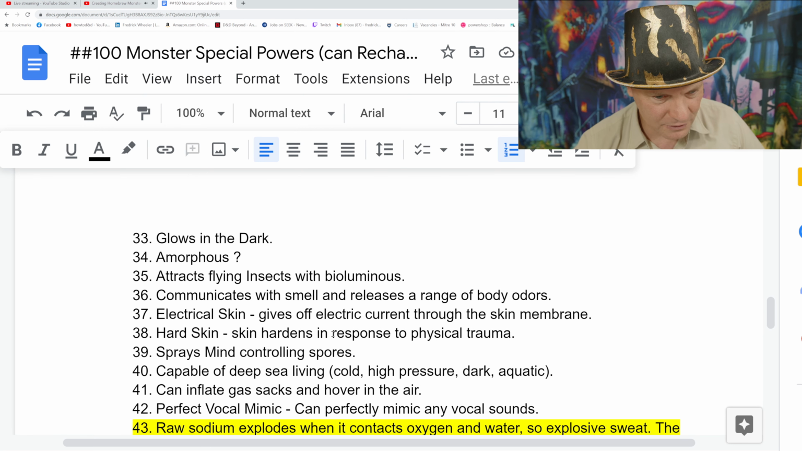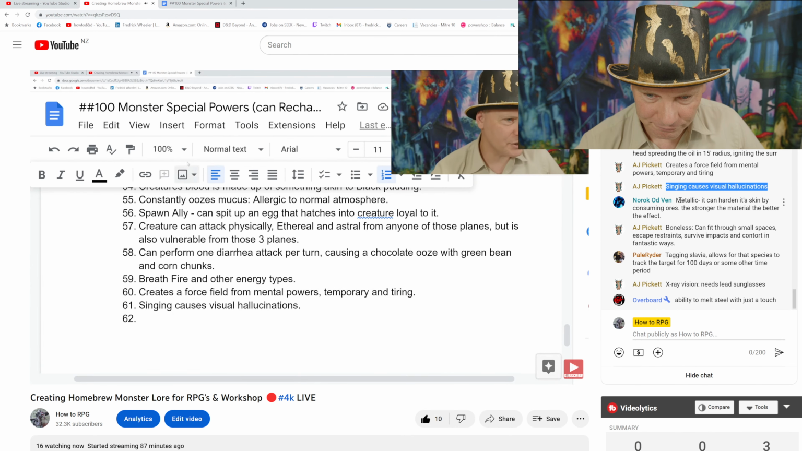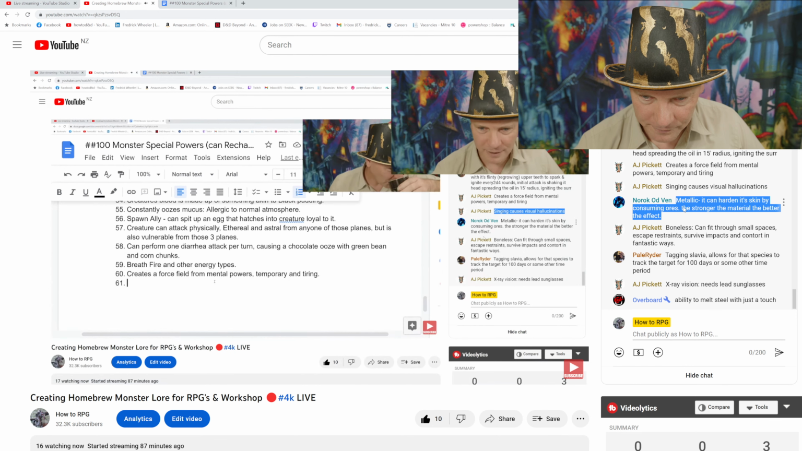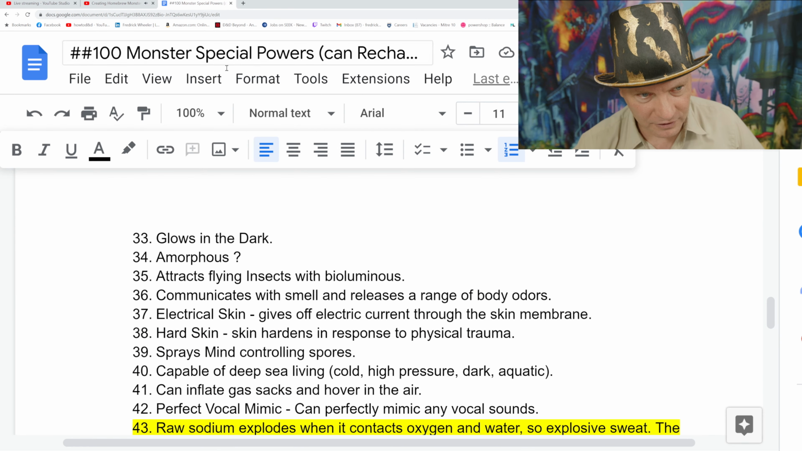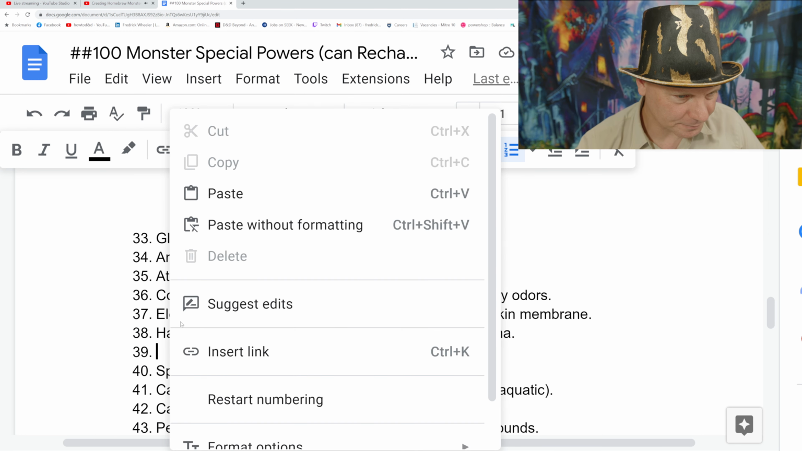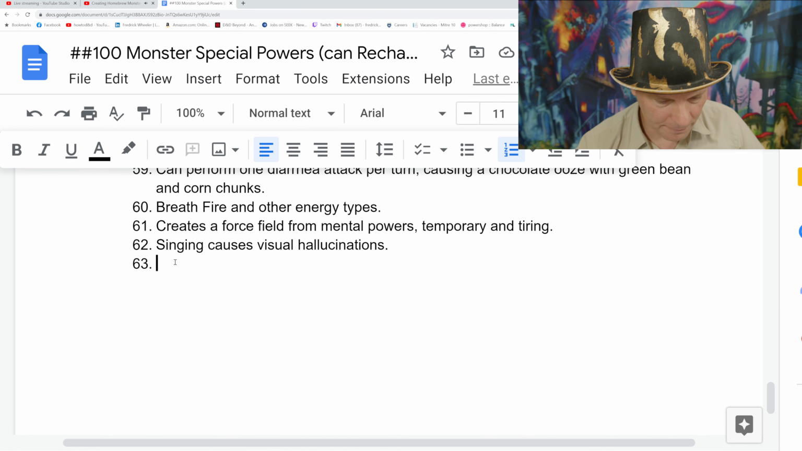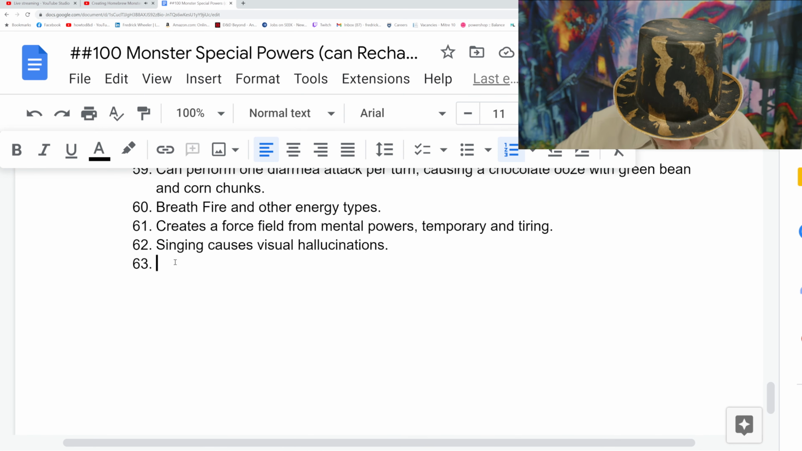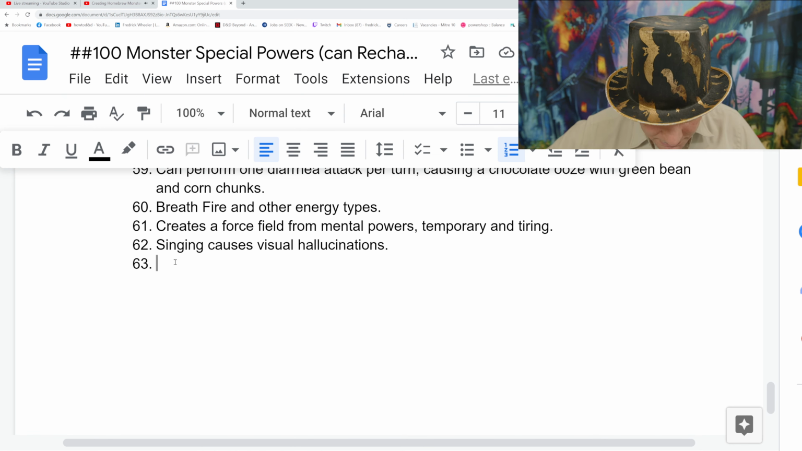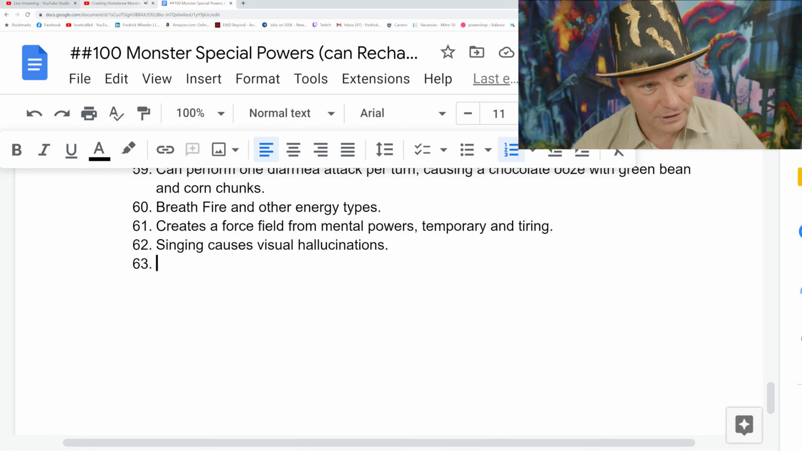Hardened skin. Skin hardens in response to physical trauma. What I will do is I'll just copy it and I'll put it here and decide what to do with it later. Okay? Alright. Boneless. Can fit through small spaces, escape restraints, survive impacts, and contort in fantastic ways. So you're talking about the squid and the octopus, aren't you? No, it's not. It's the octopus. That's the octopus feature.